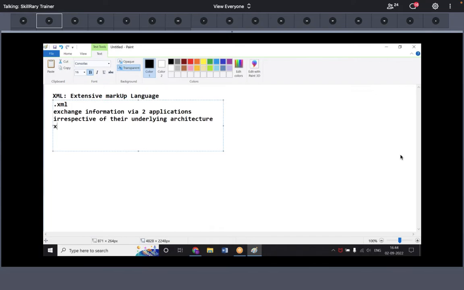And XML is a strictly typed language, in the sense it is case sensitive. XML is also typeless, in the sense it does not support multiple data types. The only data type supported by XML is string. Anything you write, even if you write 1, 2, 3, 4, is considered a string only, because it does not have any other data types.